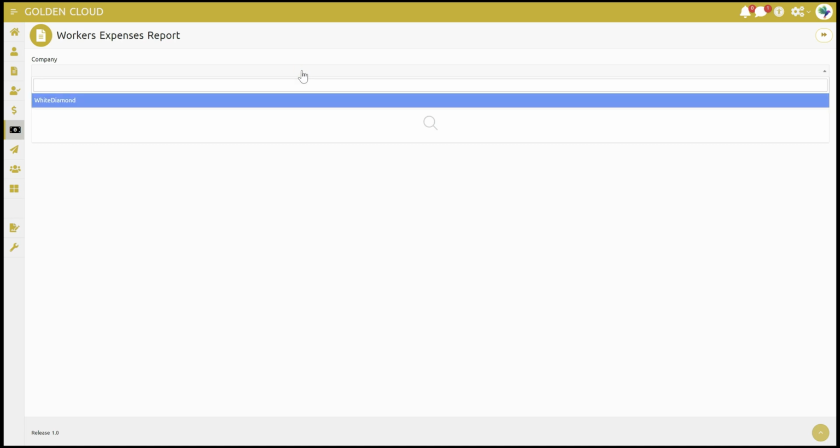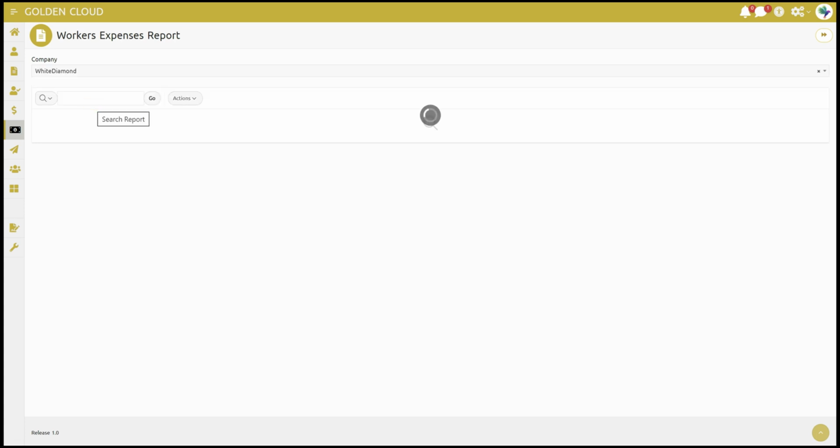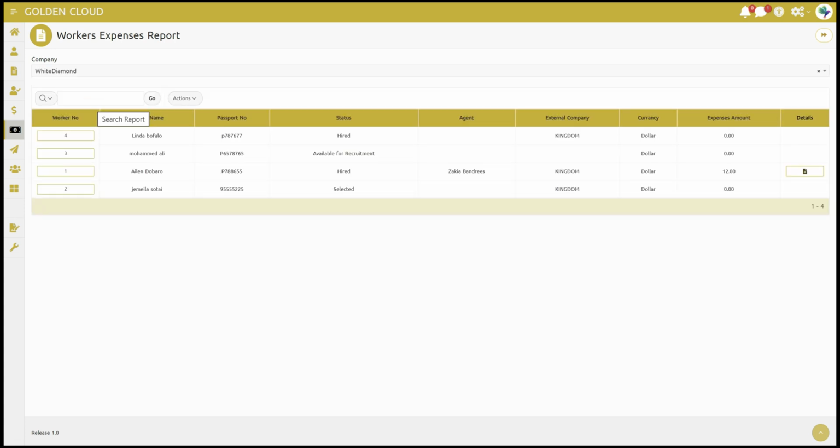All you have to do is to click on this field and all the owned and related external offices will appear to you. We only have one in this example, which is White Diamond. After that, the system will automatically generate a detailed table for us, as you can all see, offering insights into the expenses incurred by each worker associated with the chosen office.